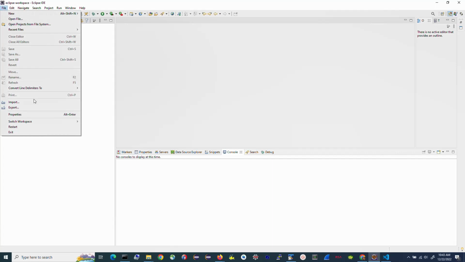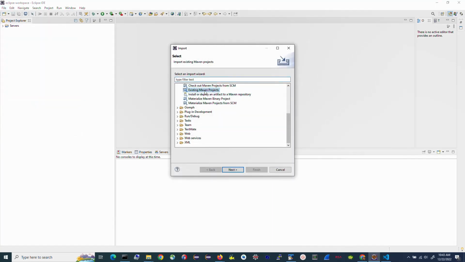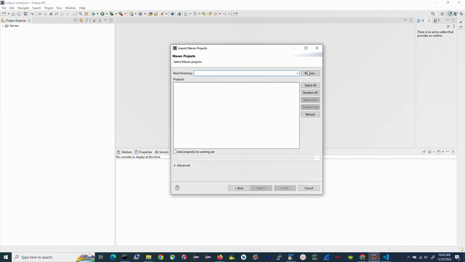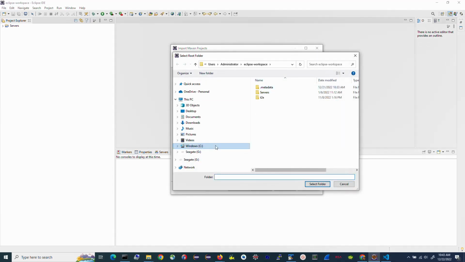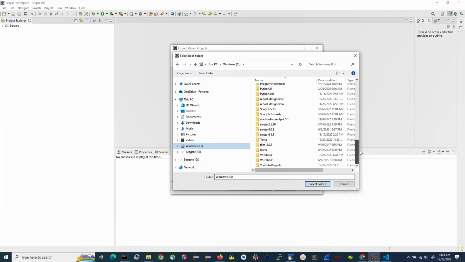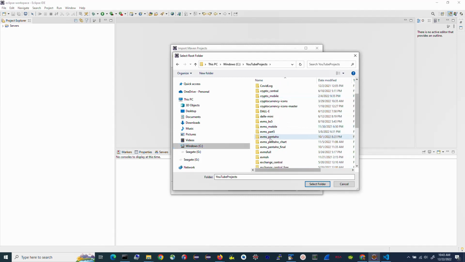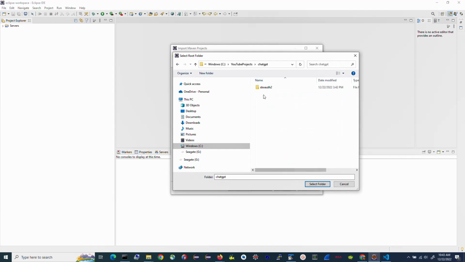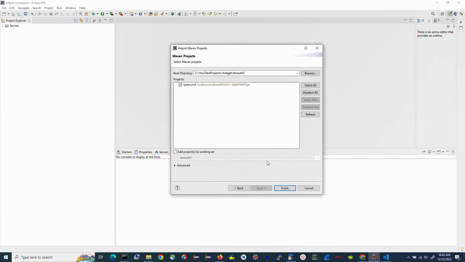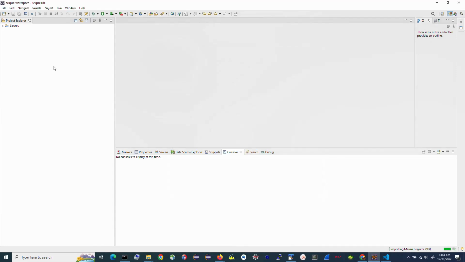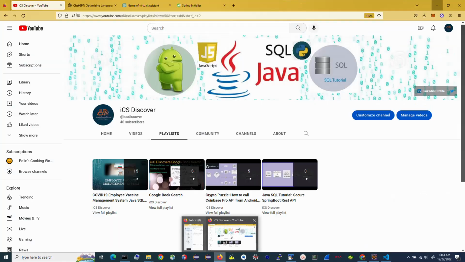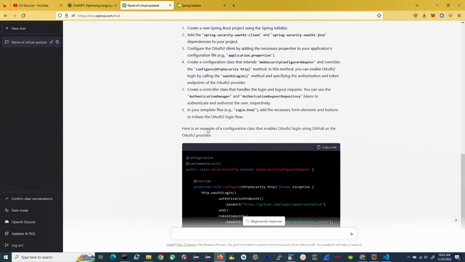Okay, I'm going to import that project that I just got with the Spring Initializer. I go under the YouTube project, and then I have it under ChatGPT. There we go. That's the project that I just downloaded and created. And there you go, it's importing, and there it is.